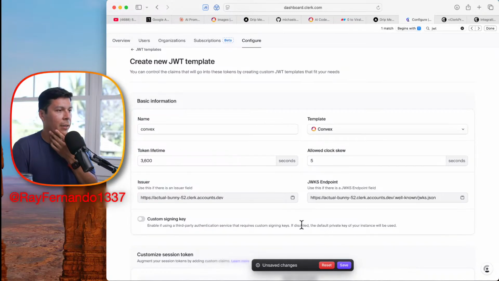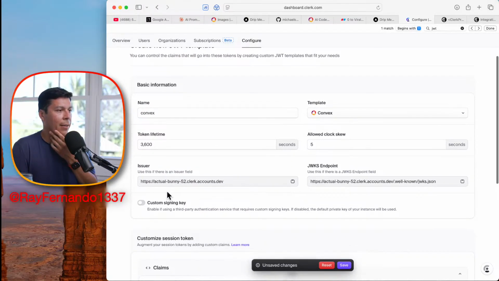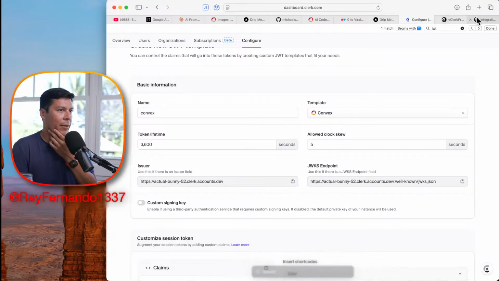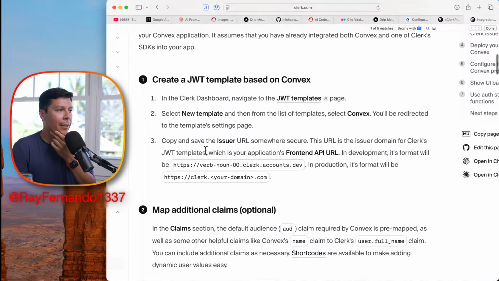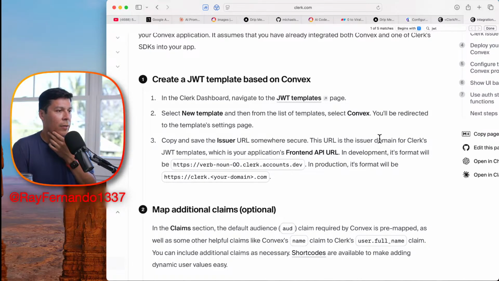And then we're just going to leave everything the same. This is the issuer that we have here. I'm going to hit save real quick. So we should have it saved. All right, so copy and save the issuer URL somewhere secure. This URL is the issuer URL domain for Clerk's JWT templates, which is your application's front-end API URL. Okay, so in development, its format will be this.